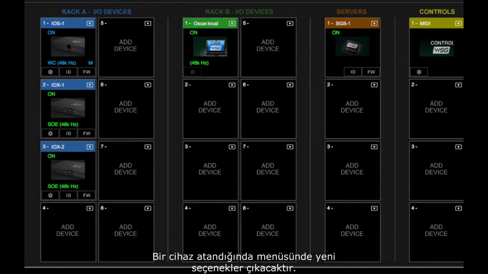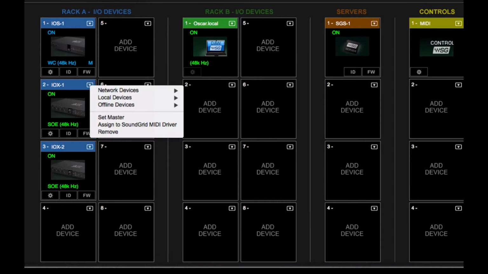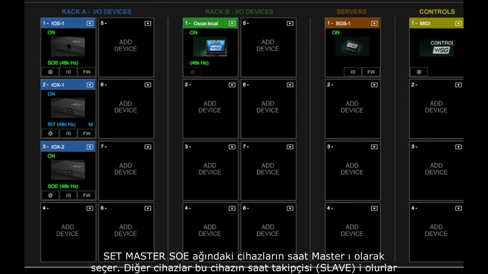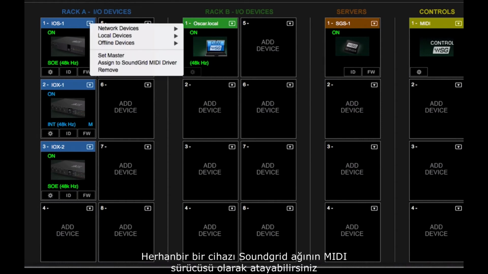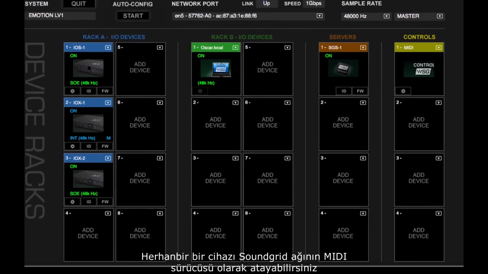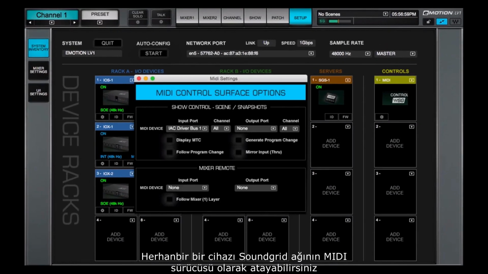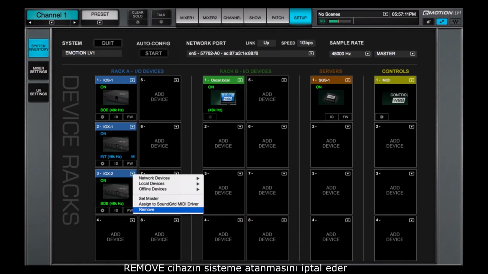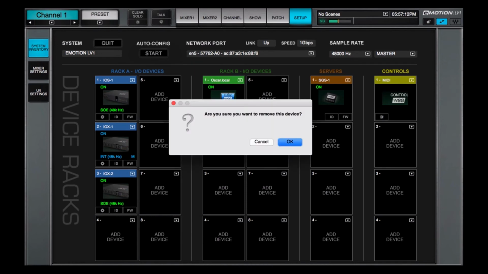Once an I/O device has been assigned to a rack slot, additional menu items are available. Set Master designates the device as the SOE network clock master. Other devices become clock slaves. You can assign any I/O device that has a MIDI port to the SoundGrid MIDI driver. The I/O then can serve as a port for other MIDI devices. Remove releases the device from the local host.